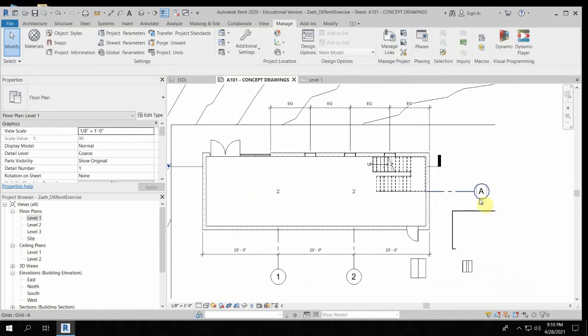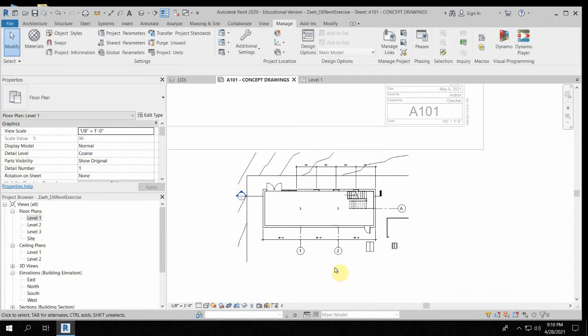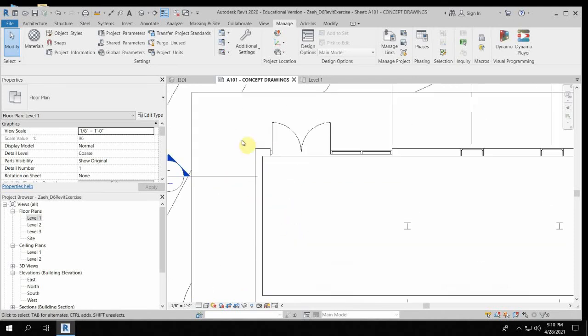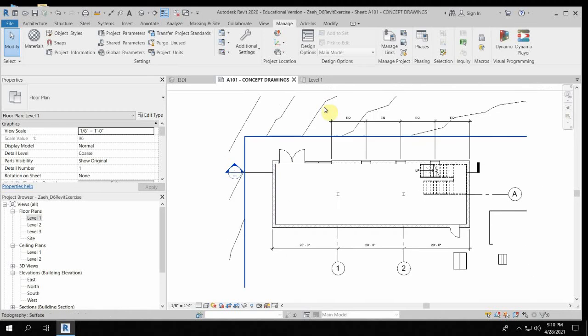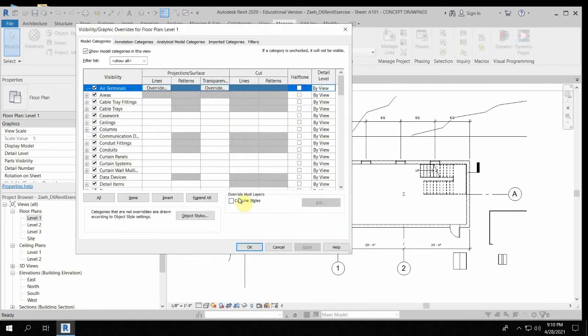Let's say that I want to make a few more view-specific changes to this. So, for example, I want my walls to be a black poche, and I want my topography lines to be lighter. So I'm going to type in VV for visibility graphics, and that'll bring up this dialog, which allows me to change how all of these things are reading.